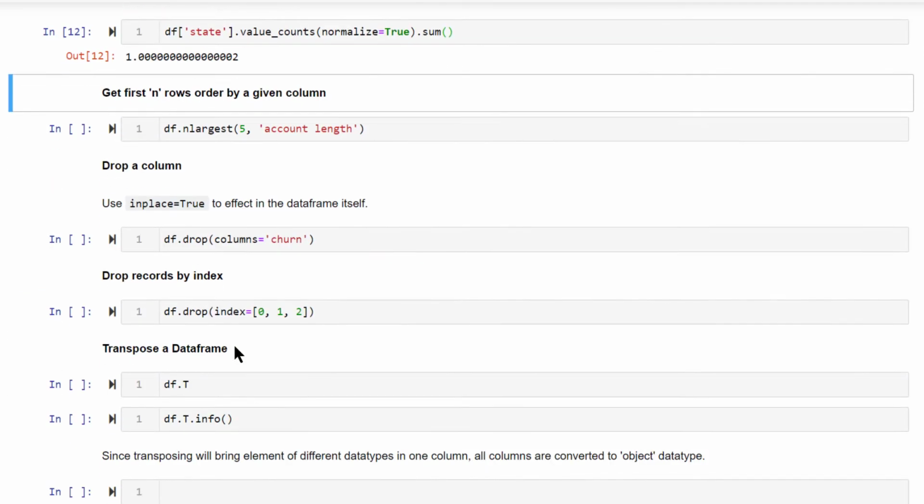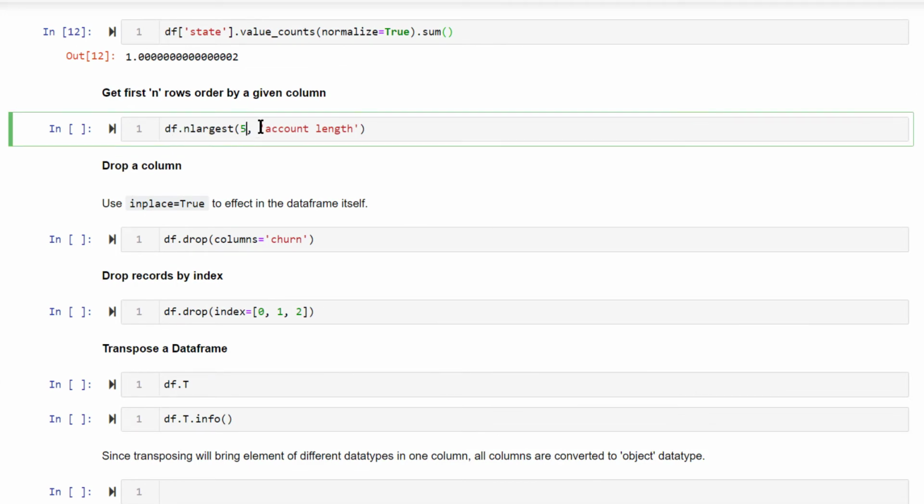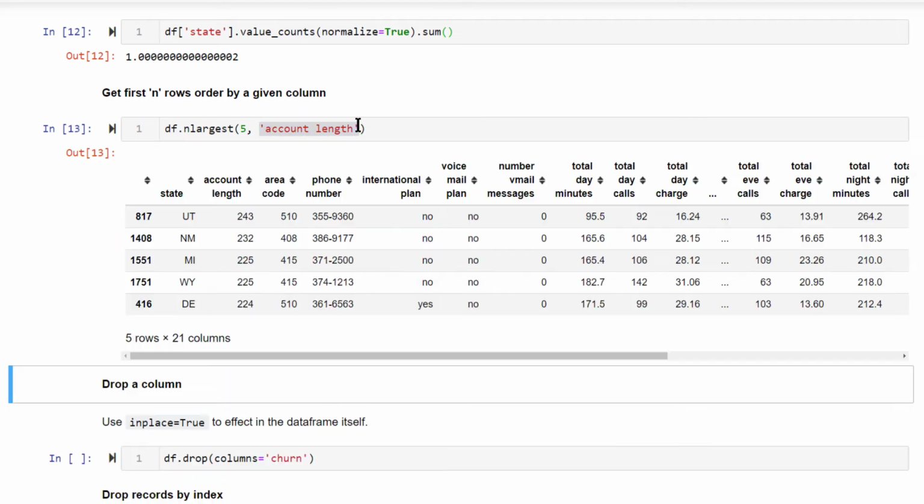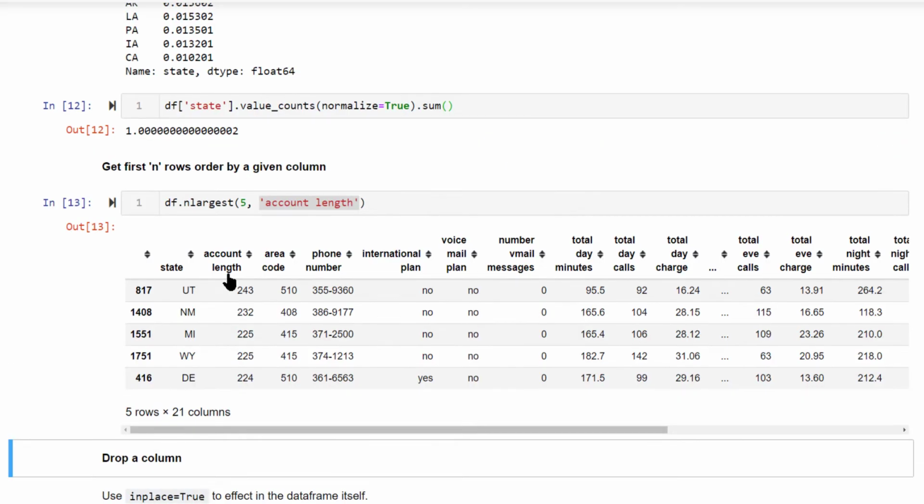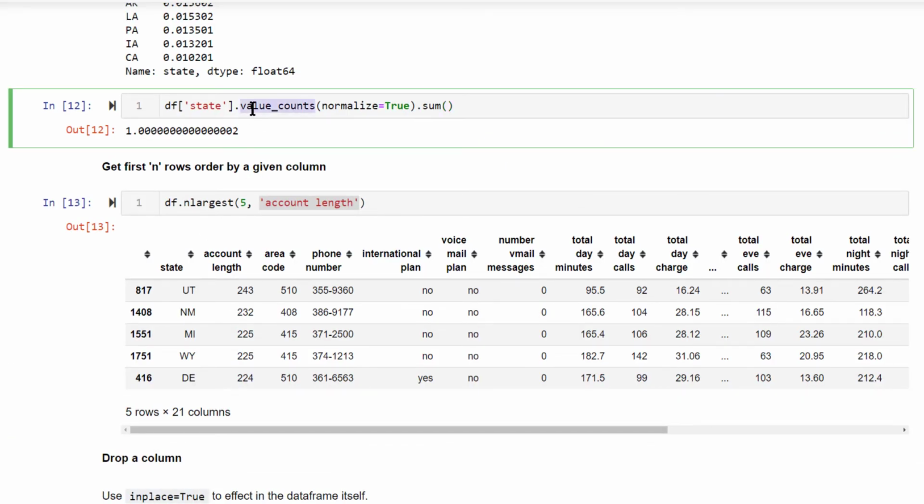Alright. Now we want to know the n largest values of this particular column, account length. Since we are doing it on the data frame itself, this is sorting the data frame based on account length in descending order, right? From that, it is giving you the top 5 rows, since you have mentioned 5. So this function is not as commonly used as value counts. Value counts, in my opinion, is the most commonly used, but this is a good to know function.